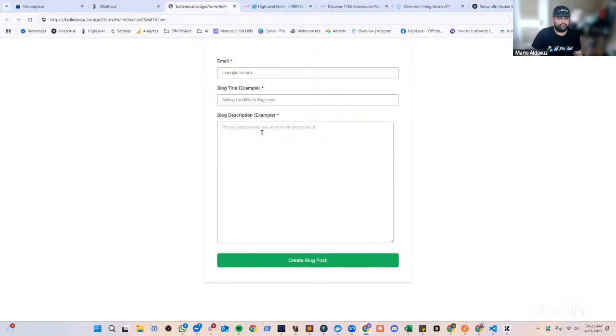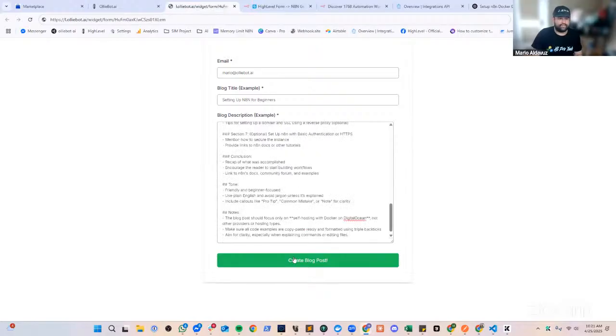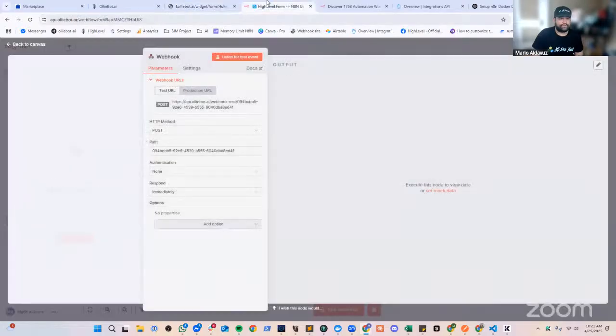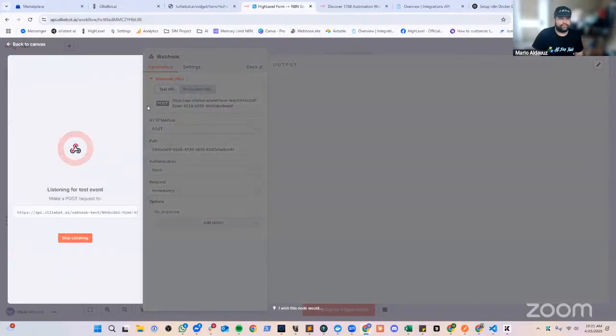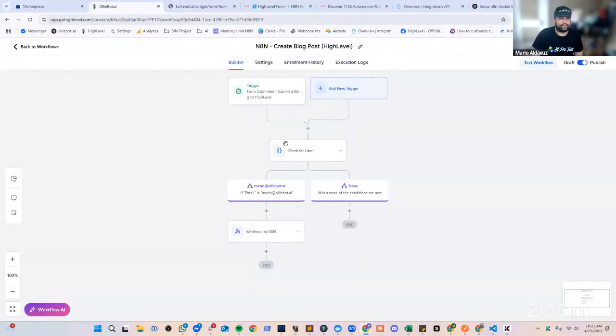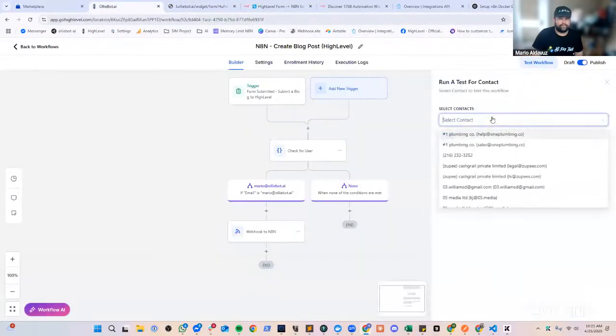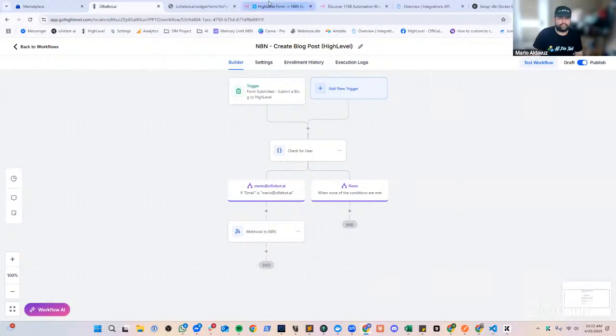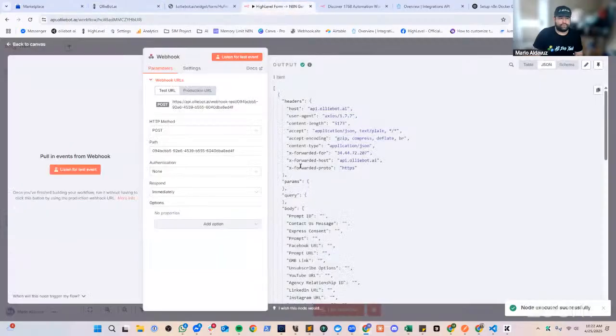So what I'm going to do now is take that prompt, go back into my form, paste that prompt and say create blog post. Now, if everything works properly, which I waited too long because I was describing it, I'm going to enter my email address and rerun this and send that test. It should fire. All right, perfect.